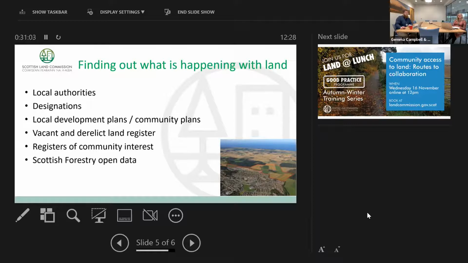And of course, some of these plans for communities, again, we've done a bit of work with communities on vacant and derelict land, and sometimes communities might want to see these sites, even if they're quite small sites, brought back into productive use. So I'll hand over to James to tell you a little bit about the vacant and derelict land register.